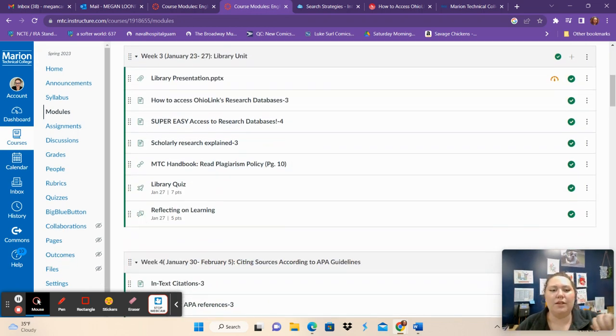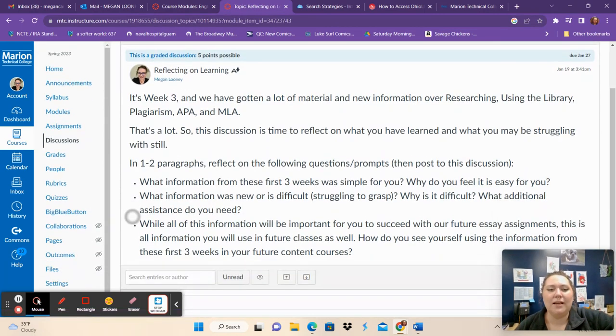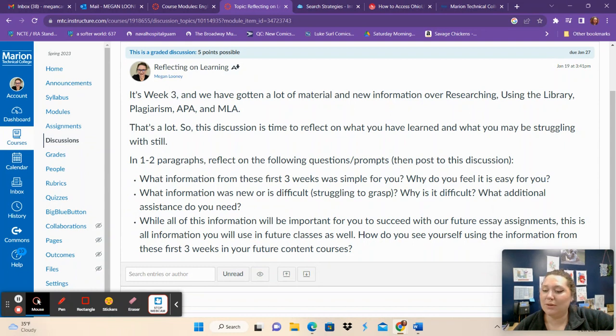Once you've gone through the sources, then you're doing a library quiz and you're doing a discussion that's just reflecting on your learning. Because like I said, other than the quiz, this week really has no big assignments. So this discussion just asks you to sort of parse through. You've gotten a lot of information in this first 3 weeks. We've gone over a lot of citation, databases, a lot of different pieces, plagiarism. So what information did you gain that you're like, that was easy peasy, that was review, I didn't even need it? And what was new and you're still kind of struggling with? What do you need more assistance with? Where are you at with all this information? So it gives you a chance to really parse through what you learned.